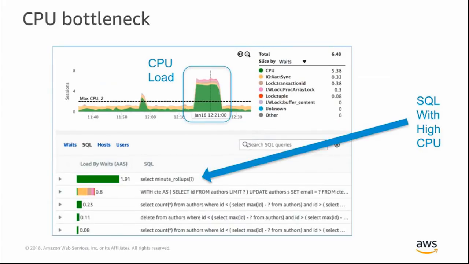So what do we do? We could migrate this database to a larger instance class, but that would cost us more money and might take some time and planning. So as a DBA or a developer, instead, I can try to optimize the application.